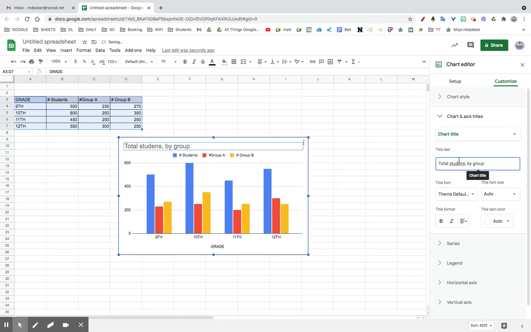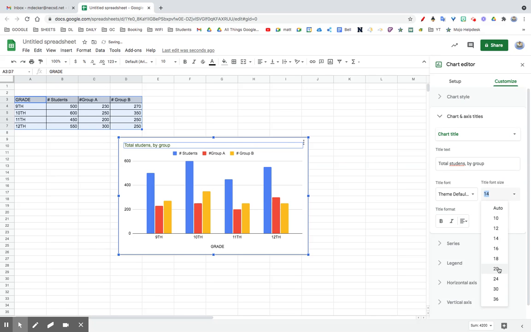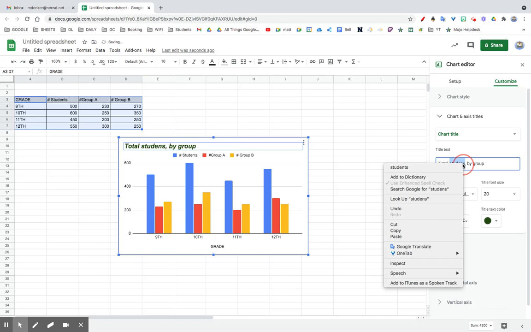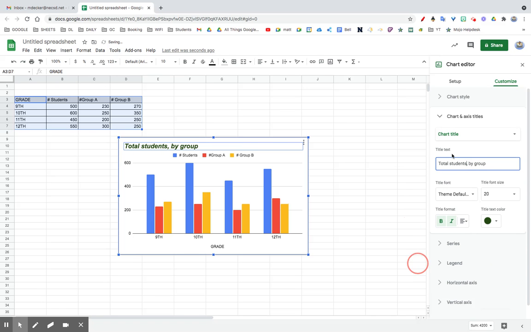And then also, every time you rename titles or put in words, you can change the font size. You can change the color of the text. You can change it to be bold or italicized. And I totally spelled that wrong. So there we go. All right, so that's the chart title.